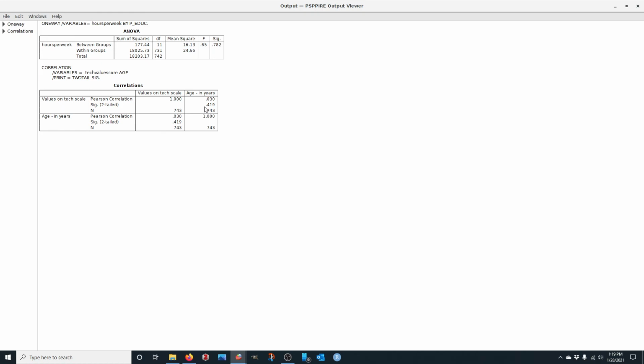So that means that there is no relationship between age and values on text scale, right? So if you had a research question that asked, is there a relationship between values on text scale and age, you would say, no, there isn't. If you had a hypothesis that said, I believe that age is positively related with values on text scale, then you look at this and you go, oh, no, I was wrong, right? So that's kind of how it works.